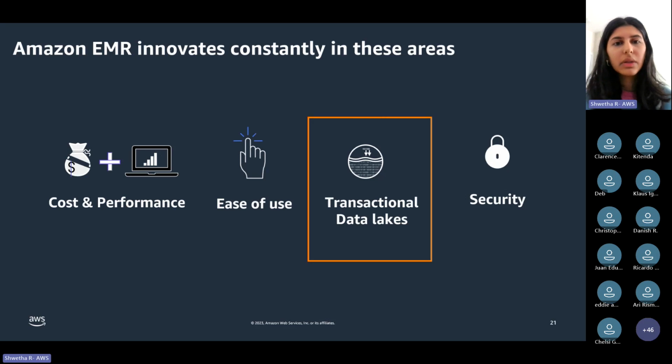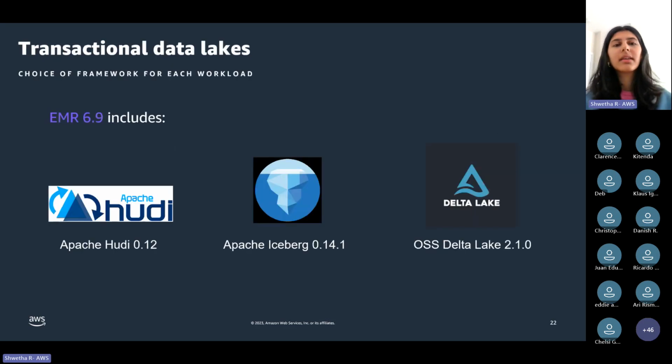So thirdly, let's talk a little bit about transactional data lakes. For those of you that aren't aware of transactional data lakes, they're just more flexible than traditional data warehouses because these transactional data lakes can handle a wider variety of data sources, formats, and structures. So this means that organizations can store all their data in one place, making it easier to manage and process that data. And EMR 6.9 includes Apache Hudi, Apache Iceberg, as well as Delta Lake.